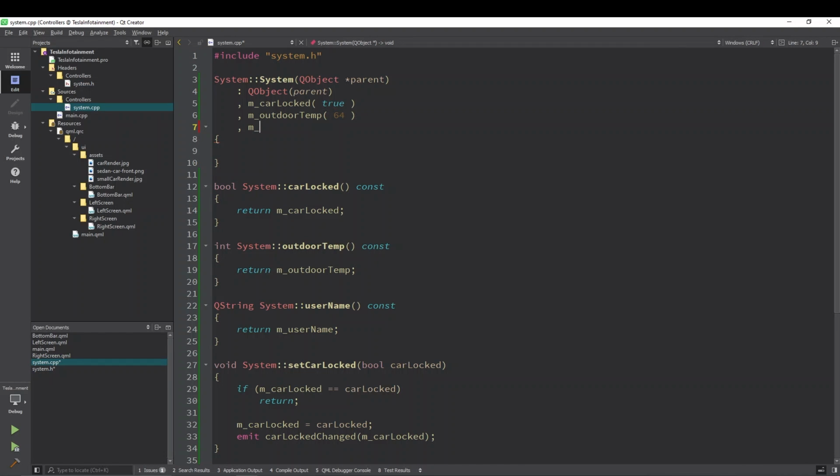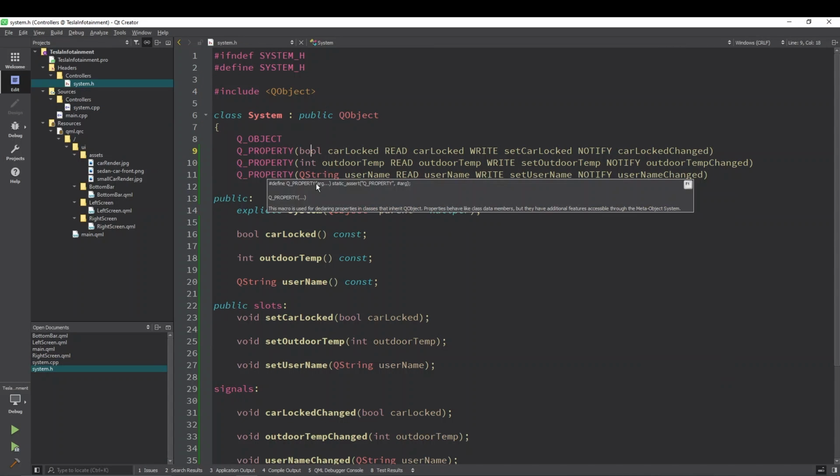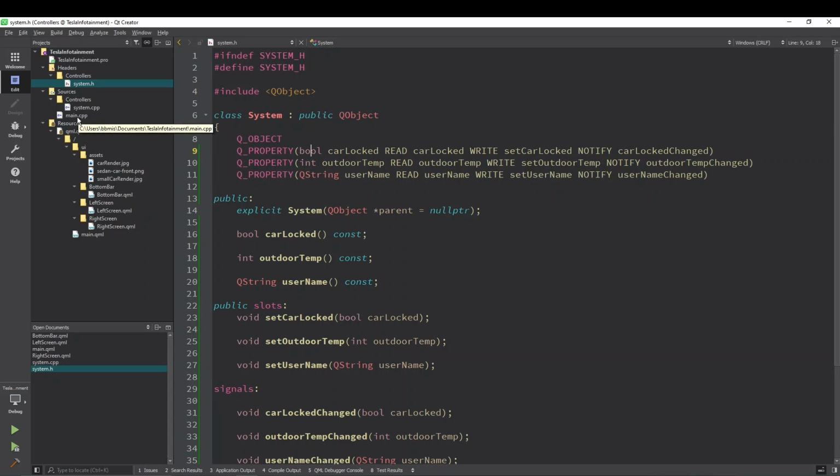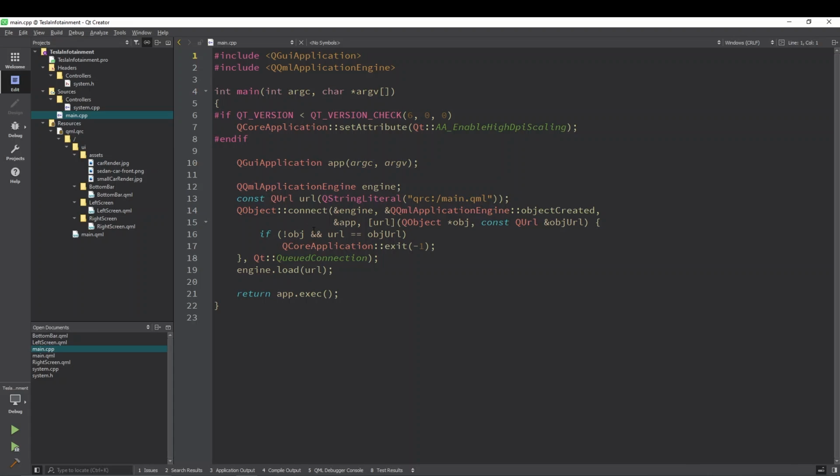And let's set the initial user to Monty. Good. All right, so now we have some Q property members here. Let's go and add this in our main.cpp. Again, I did make a video in the past on a couple ways to expose C++ classes to QML, one of which being the set context property, and then another one being the QML register type.